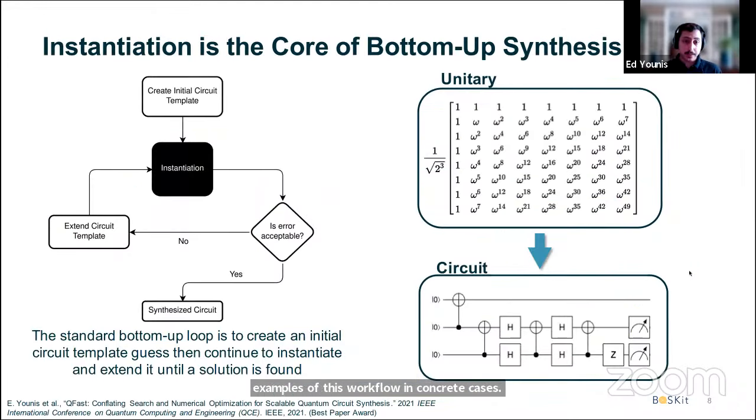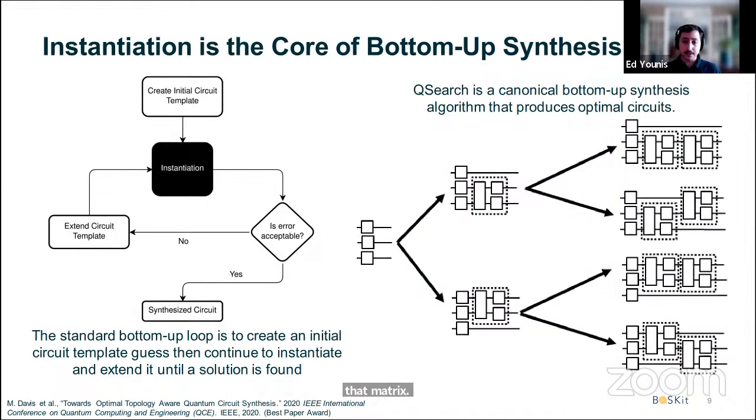The first case, and this is really where this project started, was with unitary synthesis. And instantiation is at the core of it. On the left here, I have a bottom-up loop that really highlights this whole class of synthesizers in a very simple paradigm. In this process, we're taking a unitary matrix, and we're tasked with finding a circuit that implements that matrix. The most canonical example of this is QSearch, where we build up circuit templates in this tree-like structure.